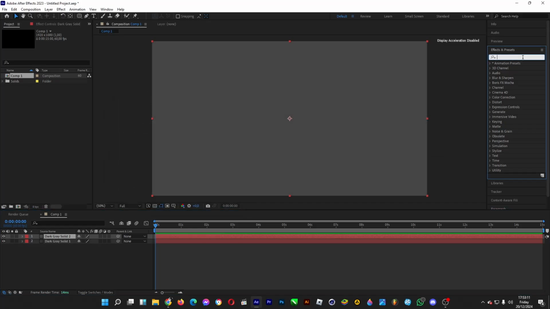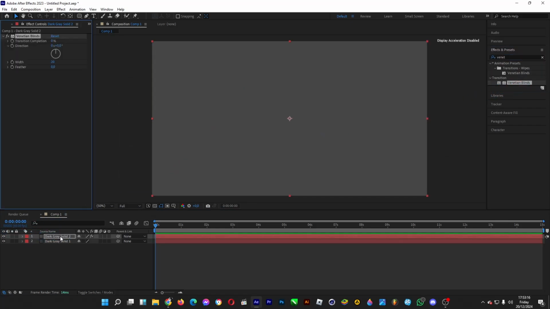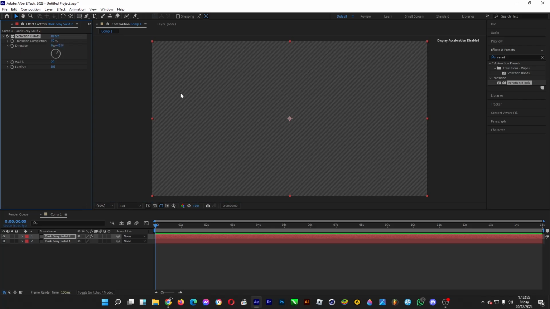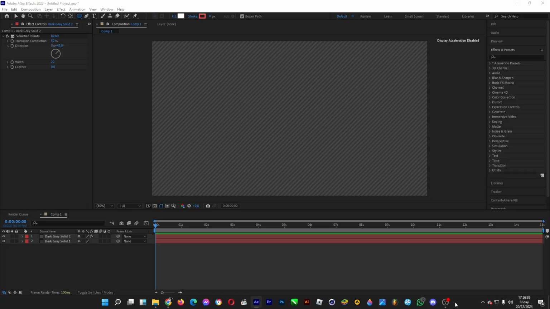Click on OK, and then afterwards type Venetian blinds, drag it into the upper solid, and then change the completion to 50%, and then change the direction to 45%. And then this will be cut by masking, but first create the balls.